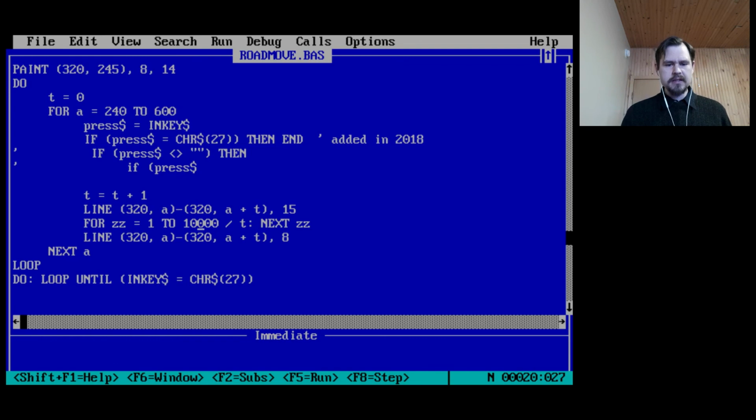So the t is being used for two purposes: the length of the line and the wait time between updating the next part of the line. So anyway, that's why it's there. That's what happens. And this finally concludes this adventure in old code.